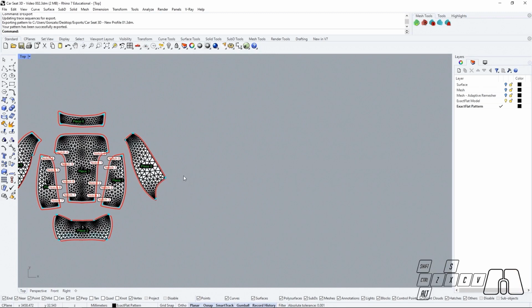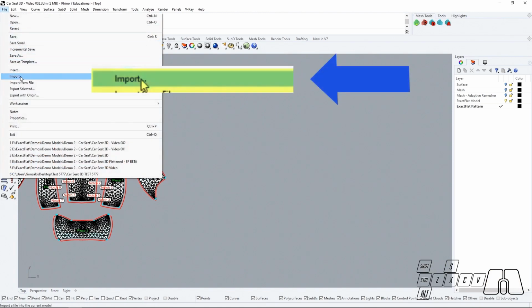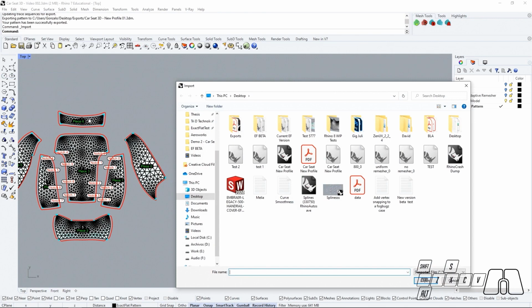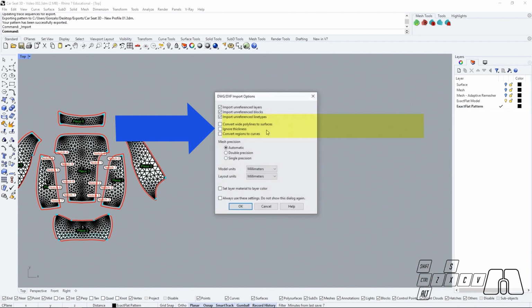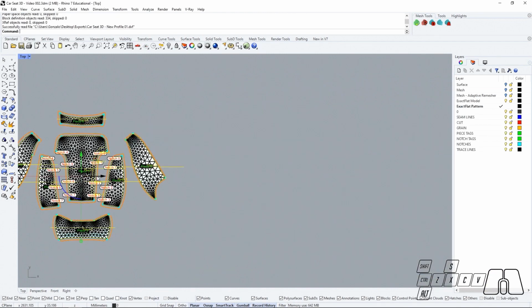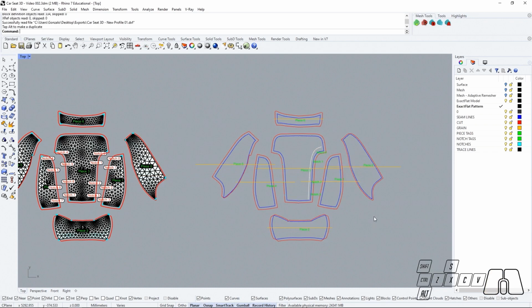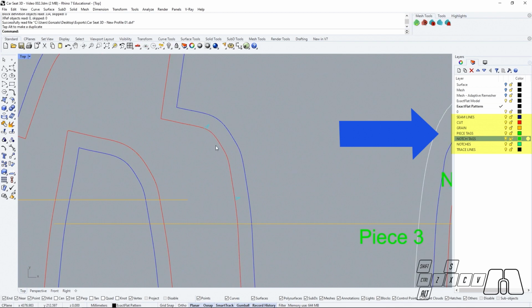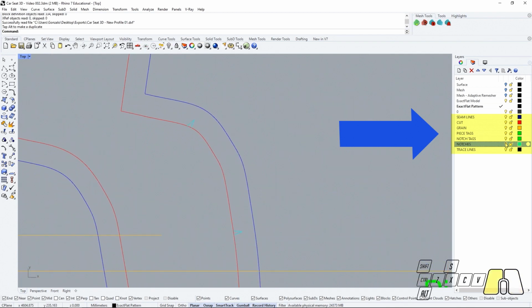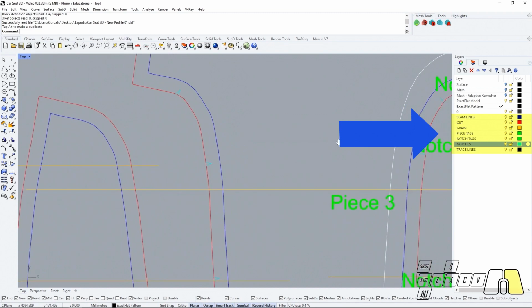So now we can import back our exported profile. So now that I have imported my profile, we can see that within the DXF file that I have just imported, all of our features are going to be organized into separate layers. So this way, you could be assigning different tools of your cutting machines for performing different operations.